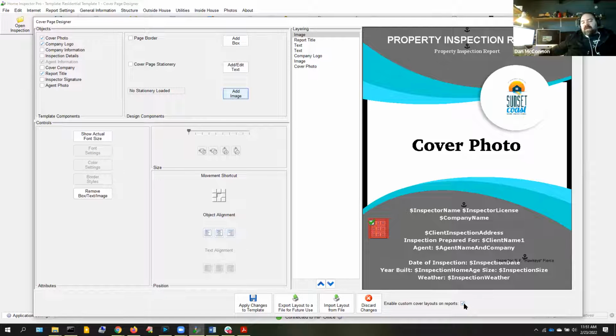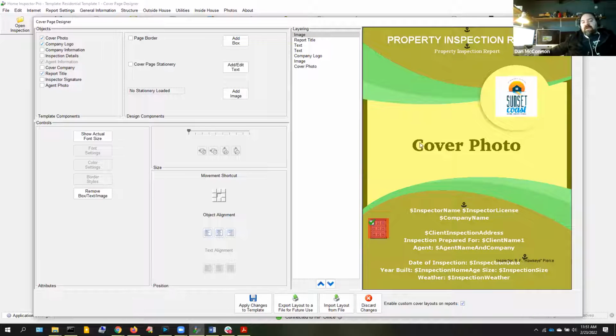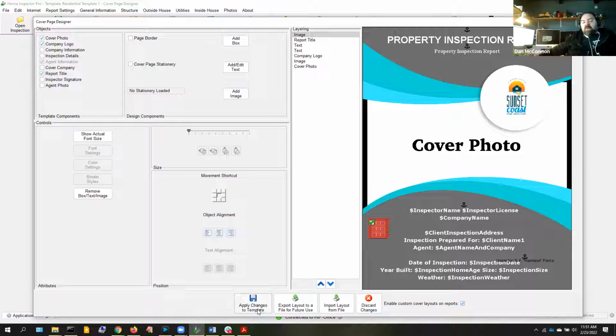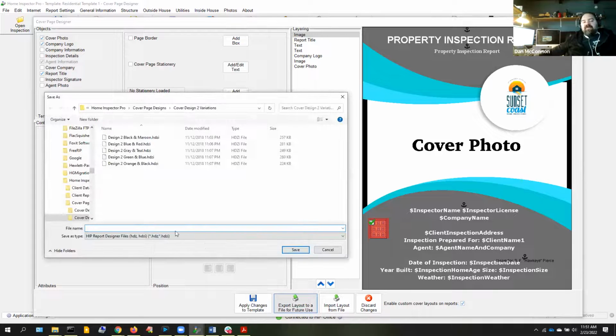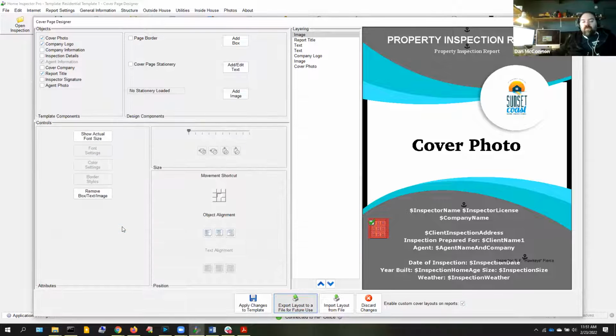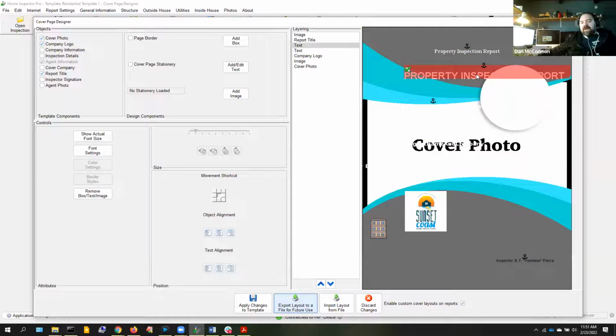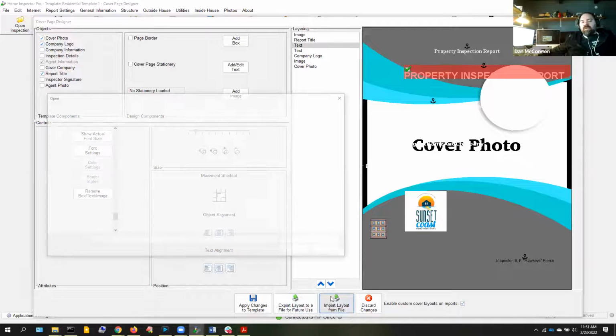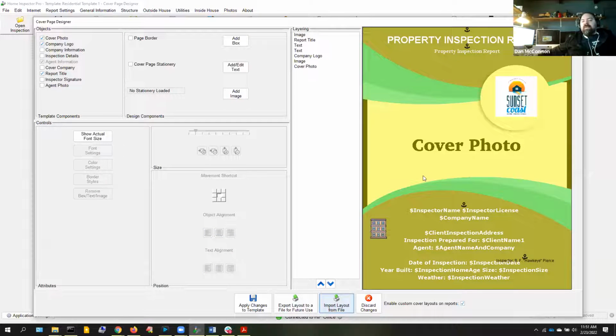If you want to see what the report looks like without any of this, you can uncheck the box for enable custom cover layouts on reports. If you do have that checked, though, it's going to display the layout on the page. One thing that's helpful when you're building these layouts is that you can, at any point, export a layout to a file for future use. This basically saves the layout as you have it currently set up. So you could go through and completely change the report, move stuff around, and then realize, well, I made a mess of that. Import the layout from file, and you can revert it back to how you had it set up. Especially with the cover page design, and a lot of graphic design, it is just a lot of trial and error to make sure that it is exactly how you want it.